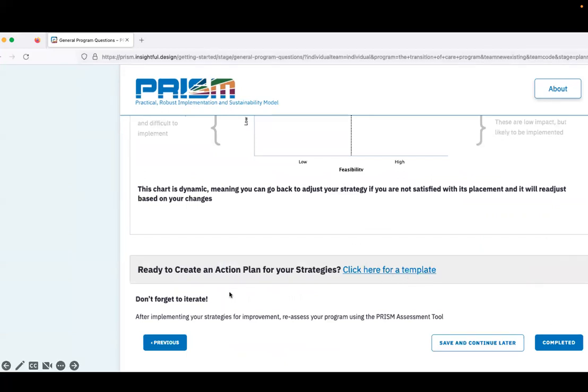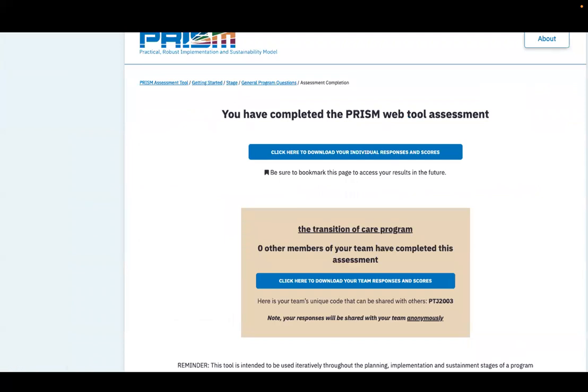There's also a reminder to use this web tool iteratively. It's recommended to be used during planning, implementation, and sustainment. Once you hit complete, your session is done. And you're taken to a screen that gives you the option to export your results in an Excel file based on either your individual submission or across all members of your team. You can also choose to have these results emailed to you.